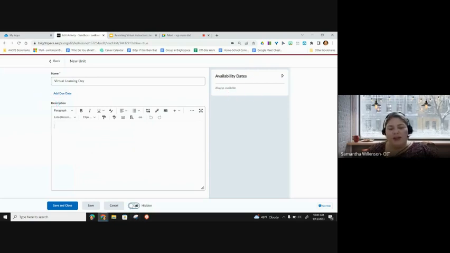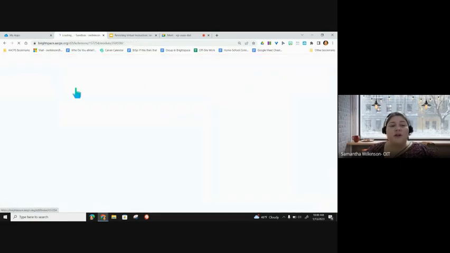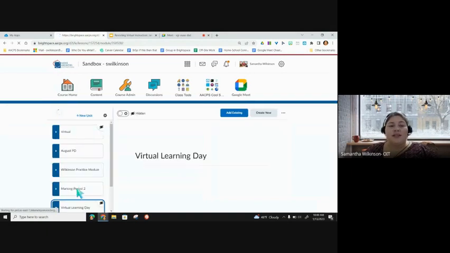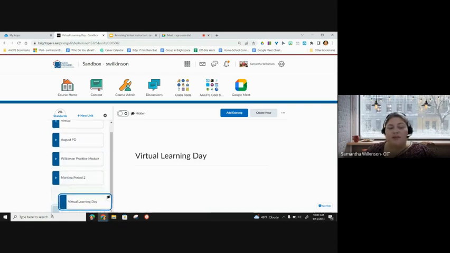And we're going to want to keep this folder hidden until the actual day of virtual learning. From here, you're going to click Save and Close. And you're going to see that that unit folder is added to your content organization. It defaults to the bottom. You are welcome to hover over and move it to a different spot.